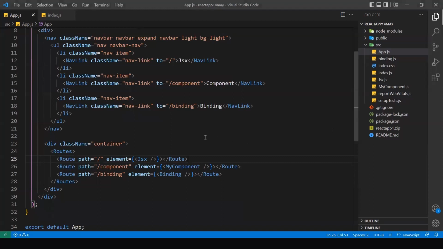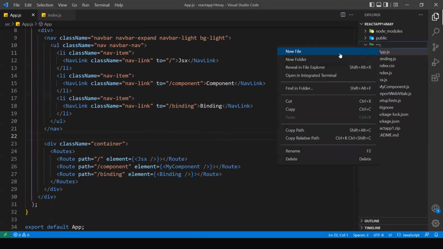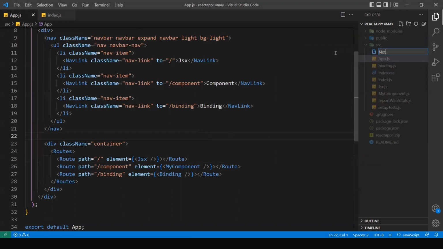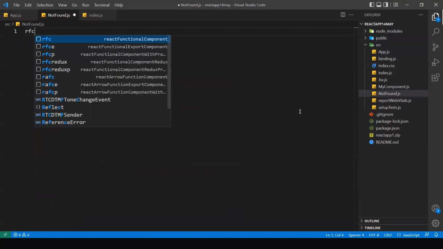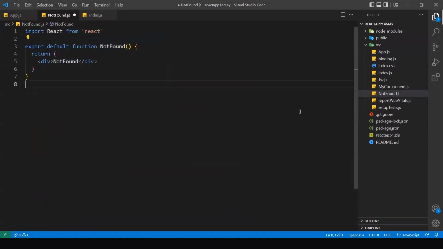Okay, now let's see if you are looking for a URL that is not available. That can be handled by defining one more route here for not found. Let me create a file NotFound.js. Let me use a React functional component that is NotFound. And here I'm adding a heading h2 that says not found.